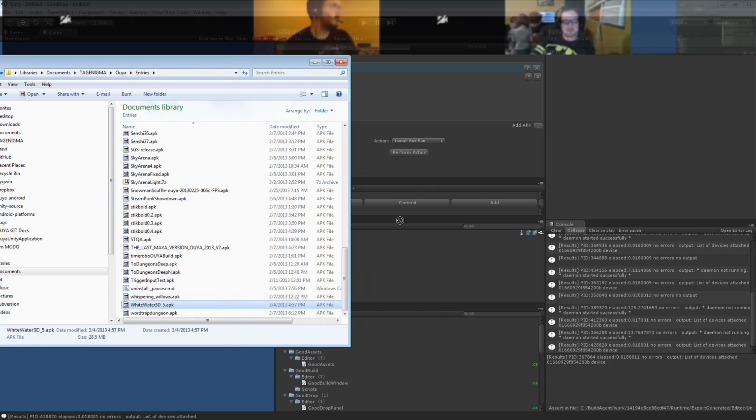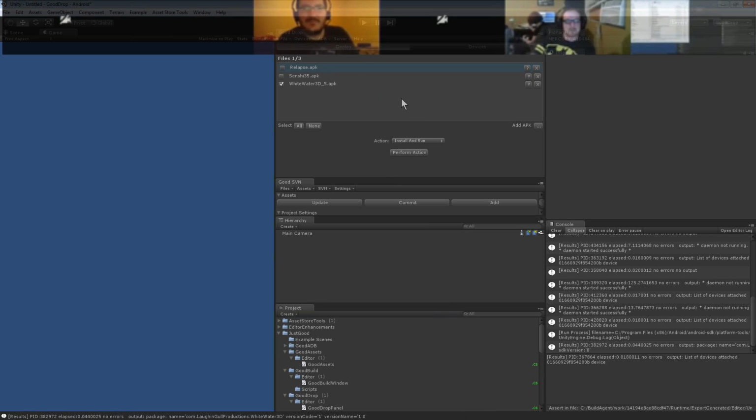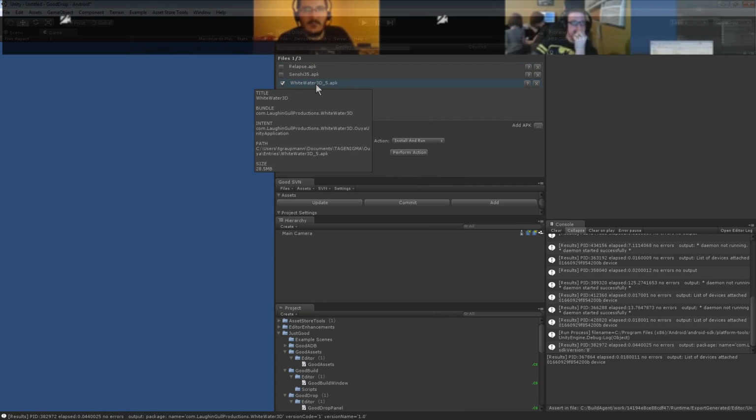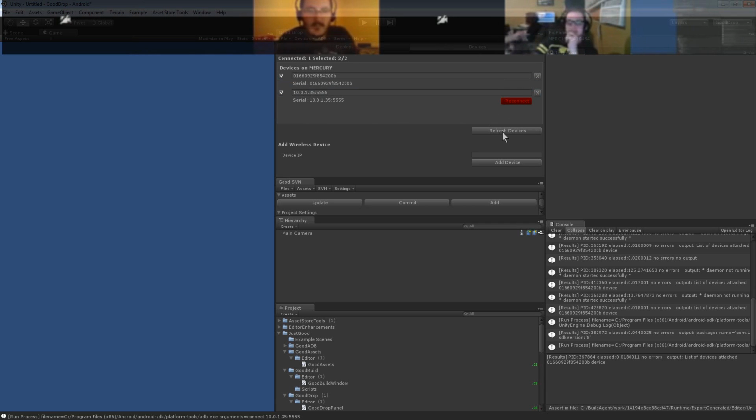Whitewash, there we go. All right, so this is something that we've been working on where you have the APK that you want to test, and you just have to drag and drop it to the Unity thing, and then I can decide whether I want to install, run it, uninstall it, kill it, whatever on the OUYA. Okay, that's when you have the OUYA connected to your computer.